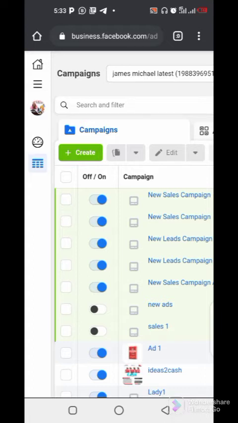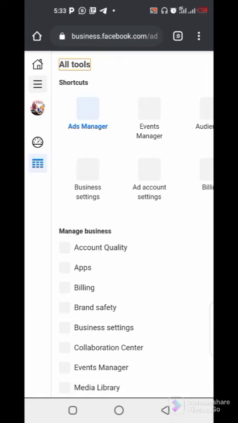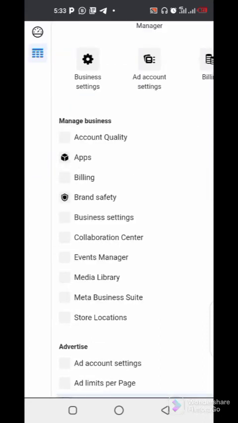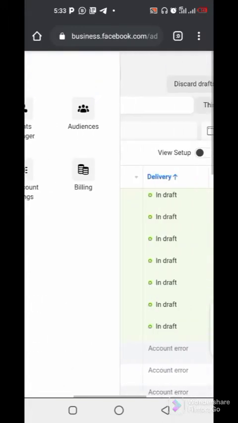We want to fund our account. All right, you click on that three line, under the business manager, preferably here, you go to billing. So when you get to billing, you want to add fund to our account.